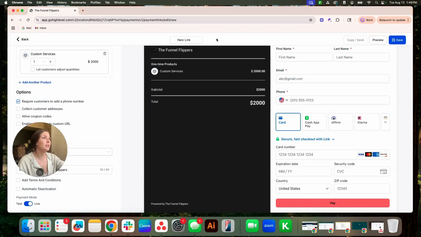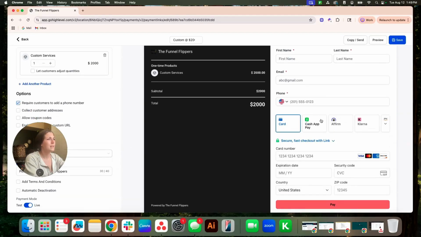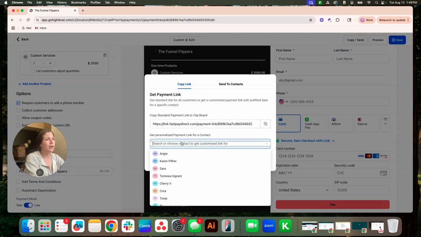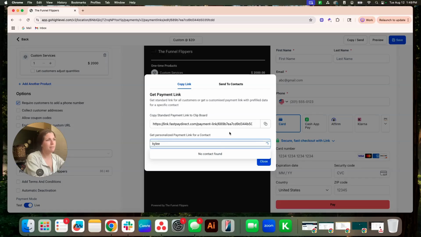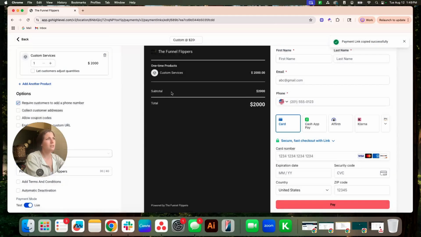I can quite literally hit custom. Let's name this just so I know what it is later when I have to clean up the mess I'm making. Save. Okay, beautiful. We can go ahead and send it. All right, I can go ahead and send them this link directly, or I can type in my name, Kylie Robinson, and then it gives me this cute little custom link.